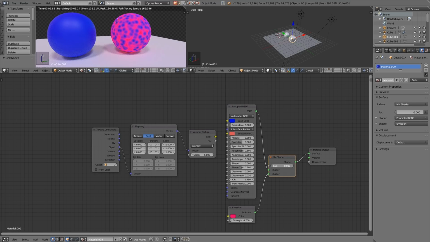Okay, it doesn't matter where I put this now. I can put this up and down, it won't make any difference. Because I'm coming from the Voronoi factor, or color, but mainly the factor because it's black and white, and I'm going into the factor of the mix shader. And there we can see it having a result.